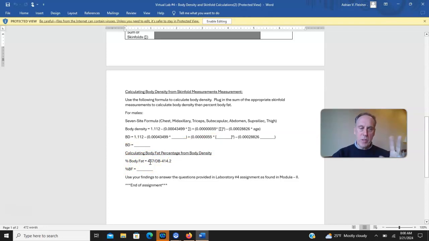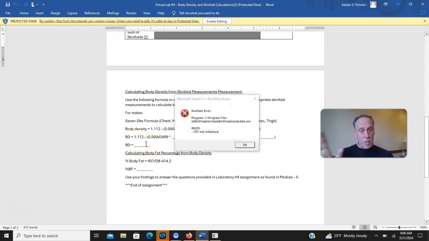From there, that flows through to where percent body fat is equal to, and there are two different formulas that are usually referenced. We're using this one: 457 divided by body density, dB, minus 414. And that gives you your body fatness. So when you do this, you're going to derive one number from your calculations, and then you're going to put that other number down here.